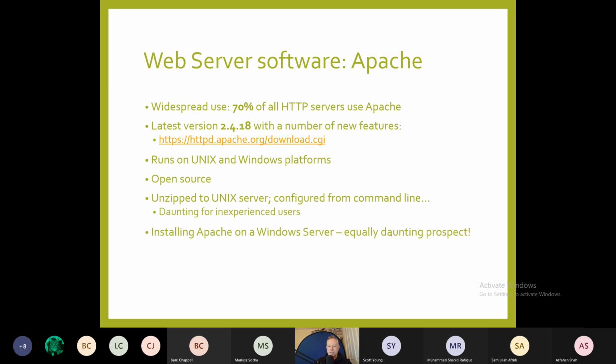Installing Apache on Windows Server is also an equally daunting prospect. So you run the Apache daemon on there, you've got to do all that. It's all command line. Oh yeah, install it on Windows. So yeah, I've already told you about WAMP. Maybe somebody can tell me what WAMP stands for.